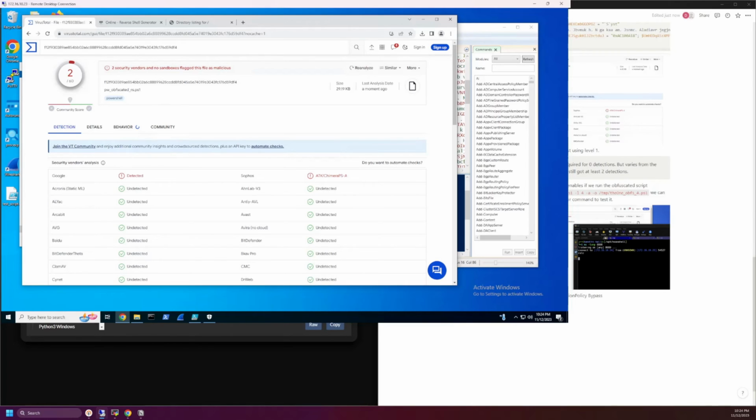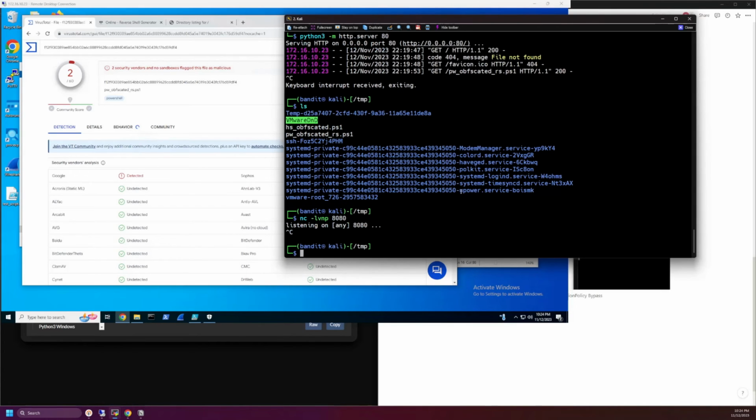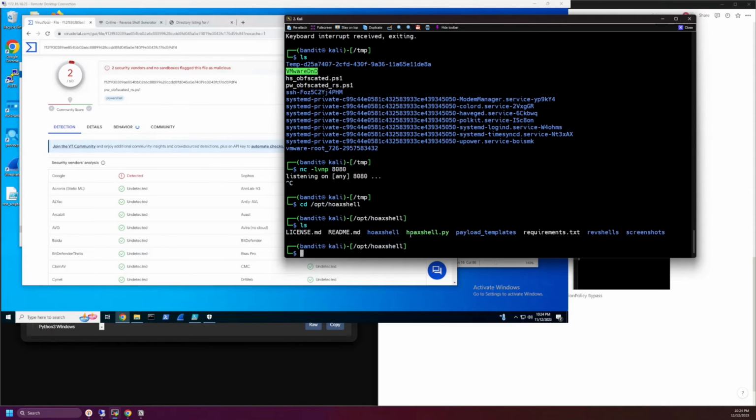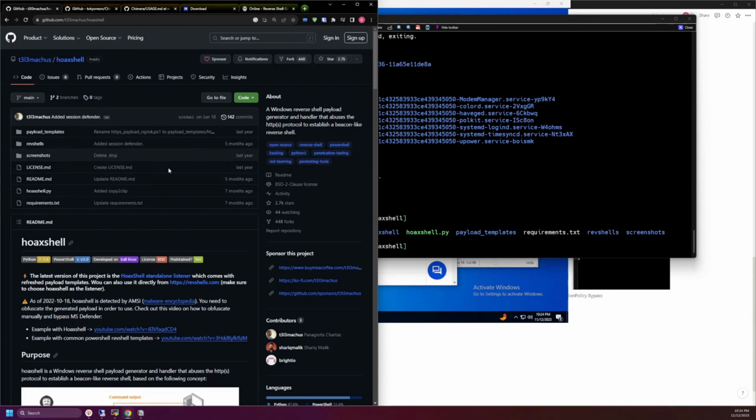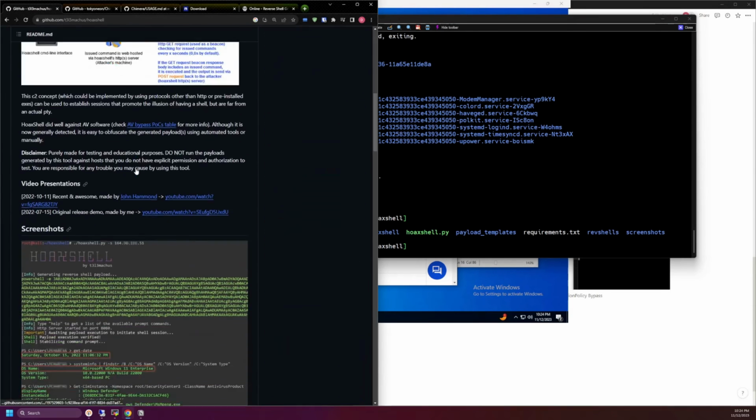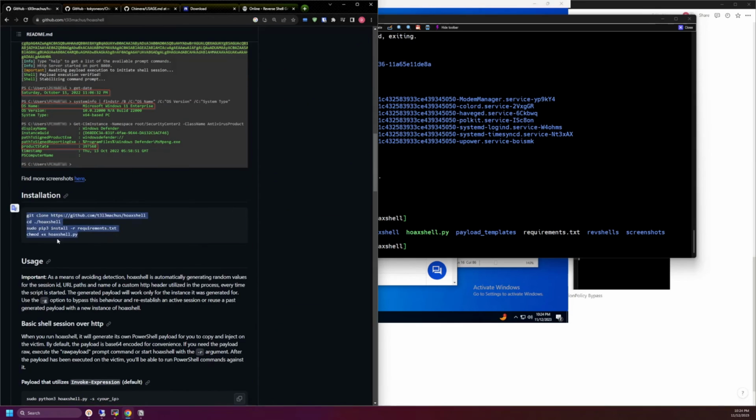for creating our own payloads using Hoaxshell. Okay, so let's get Hoaxshell installed now on our Kali machine. I already have it installed. And here's the Python executable. But if you wanted to install it, here is their GitHub. And it's just a simple git clone along with installing the requirements through pip.